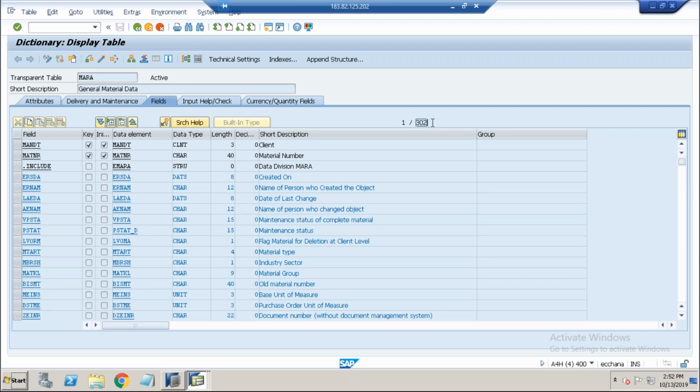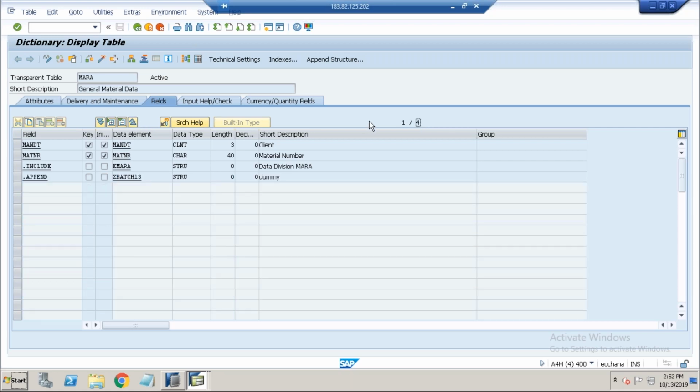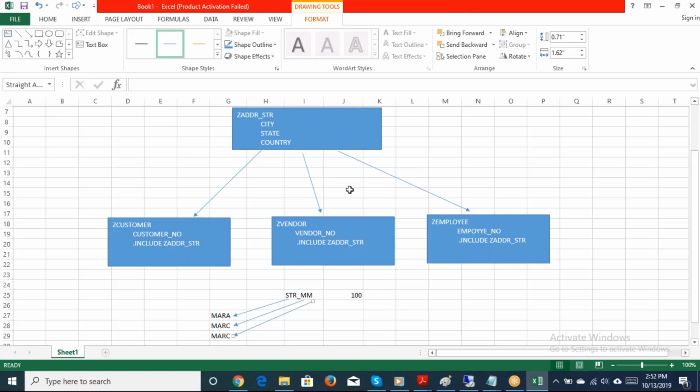Now you can see how many fields are there. 300 fields are there. Now you close this. How many fields are there? Only 4. Meaning MARA contains only 4 fields. The remaining 300 fields are coming from some other place. The same way, structures can be used in many places. This is about the structure concept. I hope you understood.